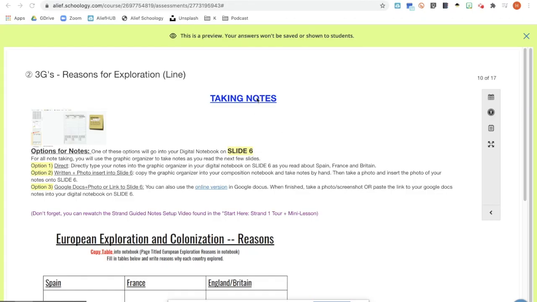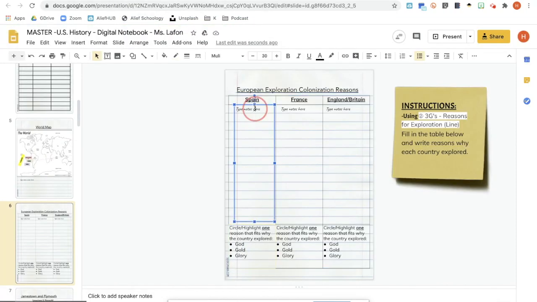I want to go over the note options for slide 6 on your digital notebook for Tuesday, August 11th. When you're going through number 2, the line on the lesson for August 11th today, it's going to get you to a part where you start to take notes. And this is your 3 options. The easiest option is direct, which means you're typing the notes on your slide here.